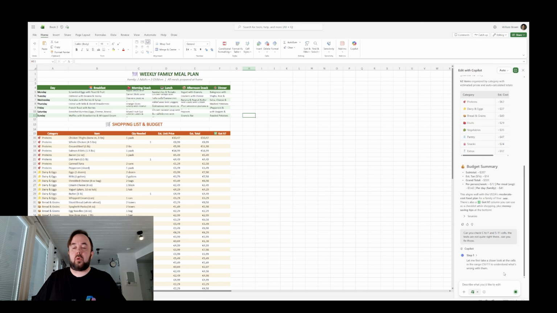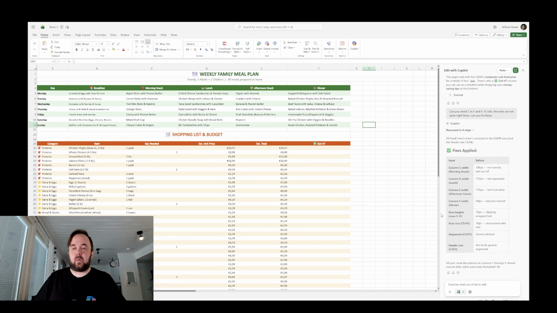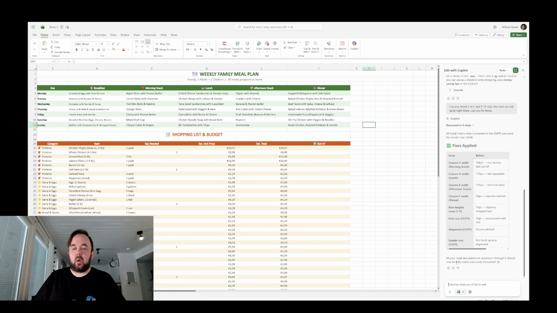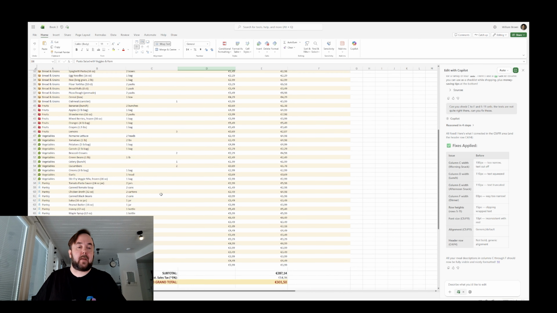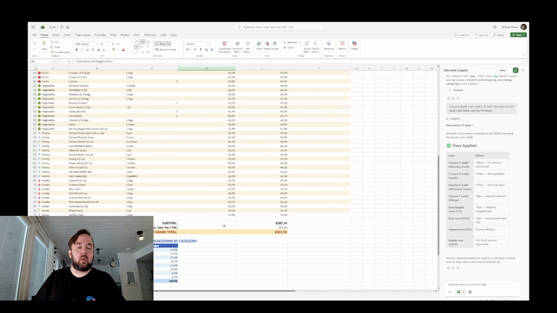Copilot says: let me first take a closer look at the cells in the range of C5 to F11 to understand what's wrong with them. Let's see what the result will be. Hey, here we go. Fixes applied, and they look pretty cool. All your meal descriptions in columns C through F should now be fully visible, and they are. Perfect.